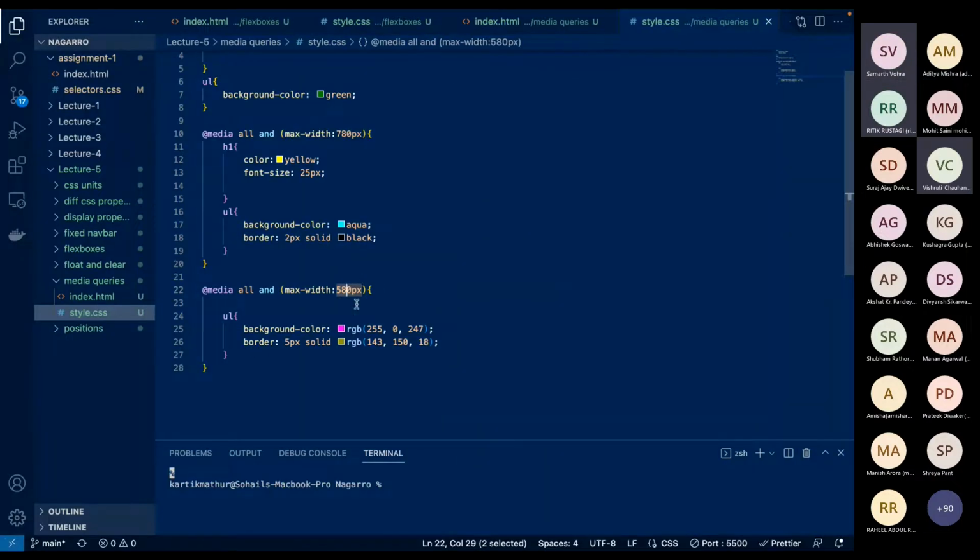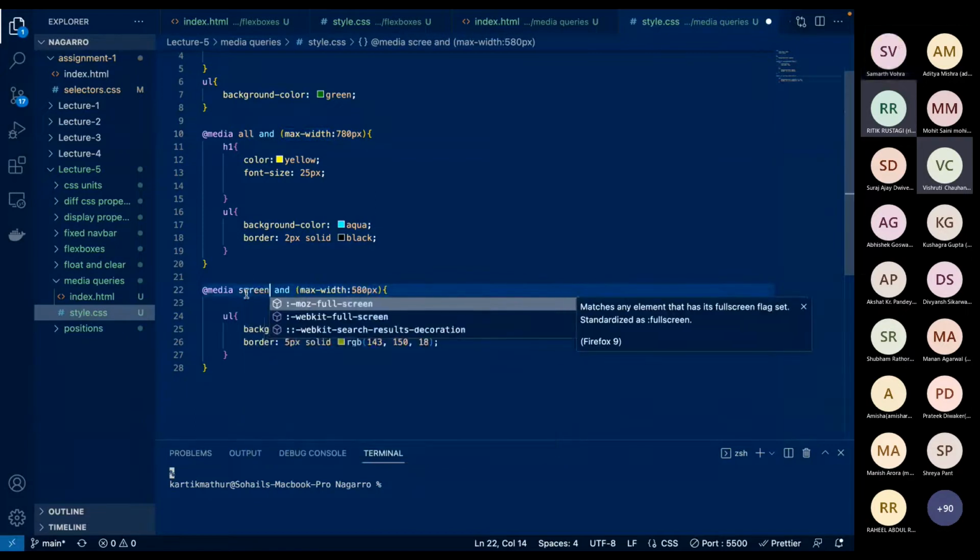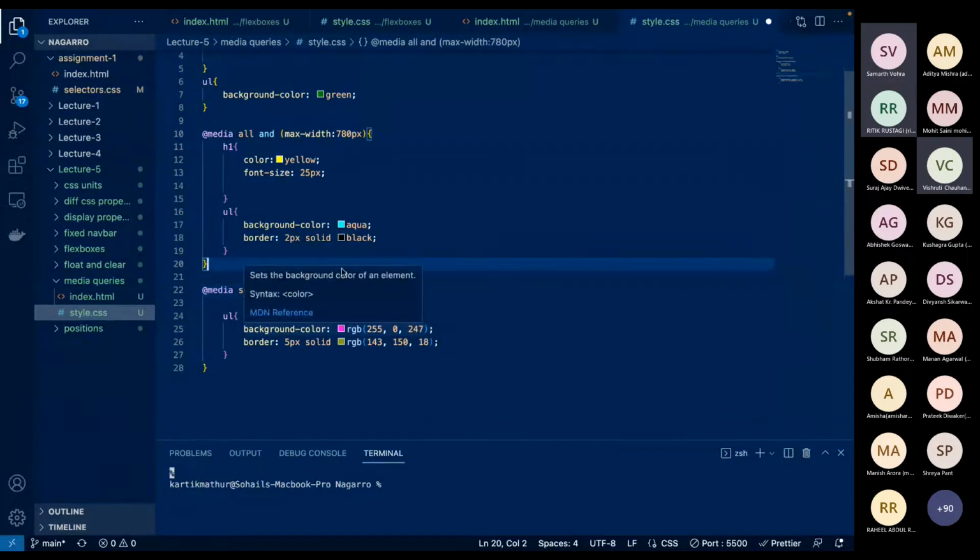See, if I'm using this maximum width, I can change this from all to screen as well, right? It's totally fine. Now, if I'm using this maximum width, then this pixel size has to be below the one which is above it. Let's assume I'm using 780 and 580 with maximum width, with my extra information.